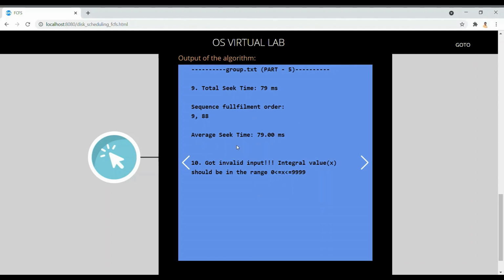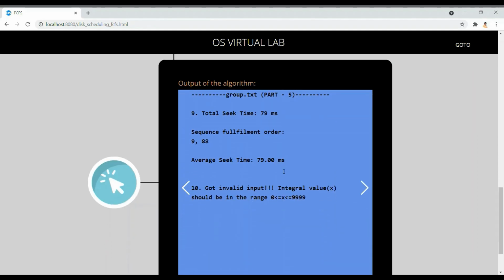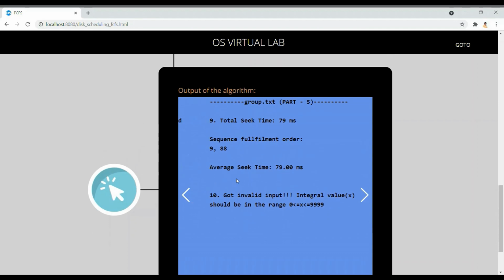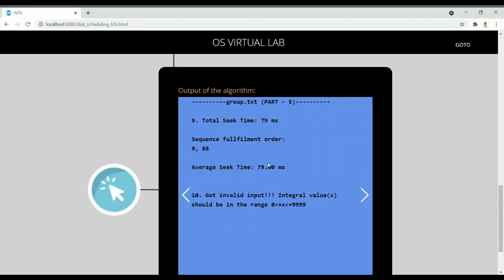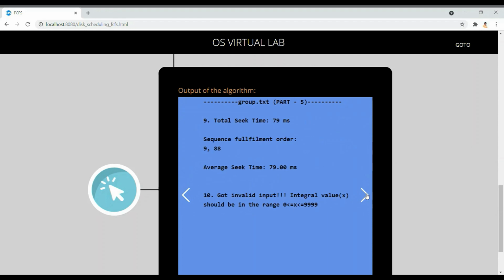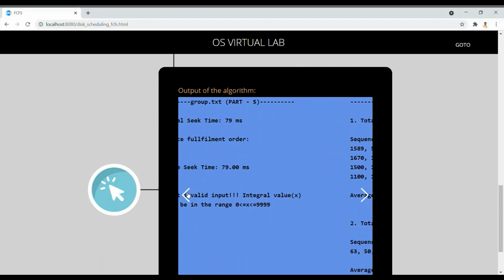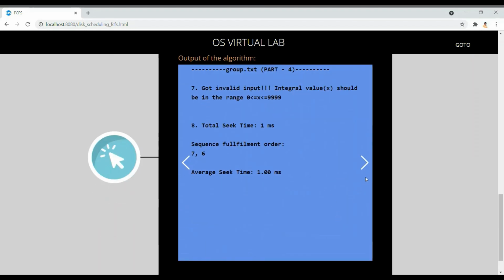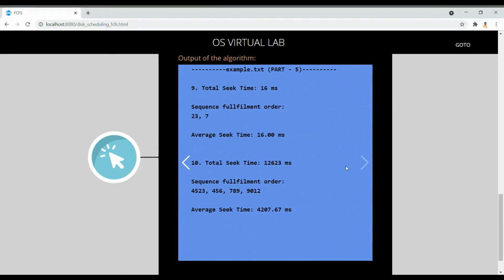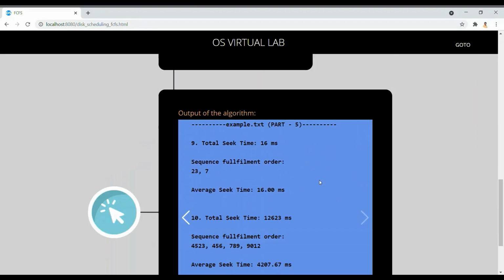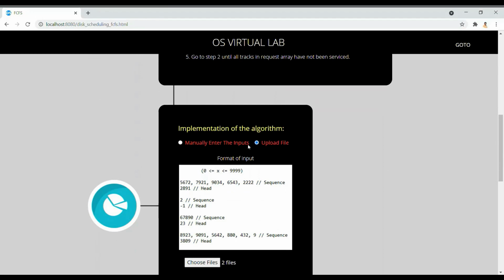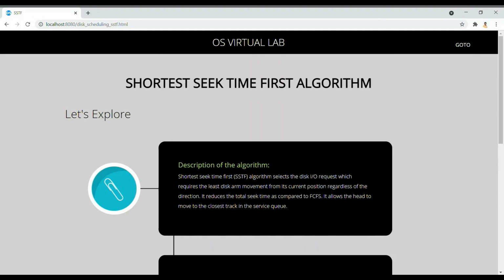You can toggle between these slides by sliding like this, or by clicking the buttons provided here. When you reach the final slide, the button will be disabled. We have seen manually entering the input and uploading the file.